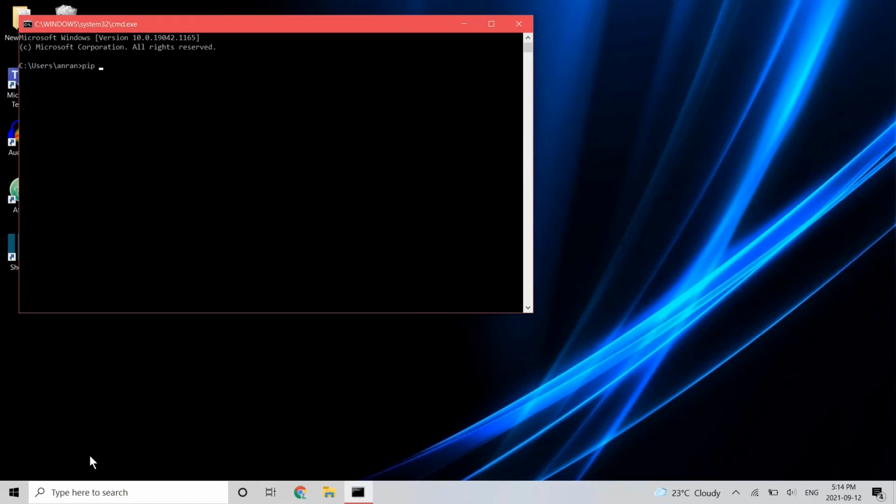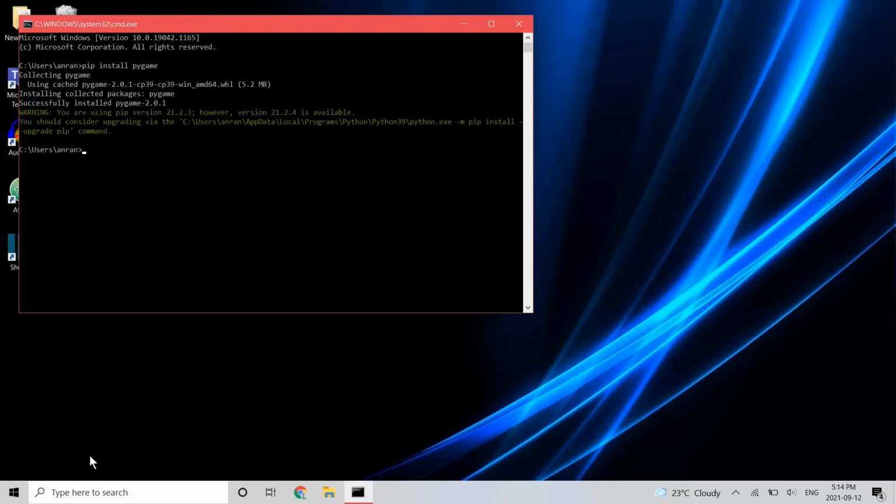Now, type pip install PyGame. If Python is in your environment variables, the installation should start. After a brief moment, there should be a message saying successfully installed Pygame on the bottom.